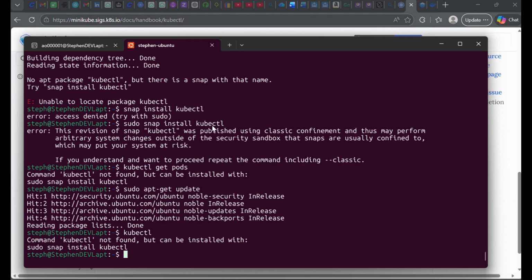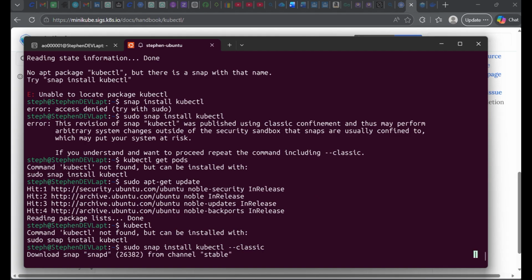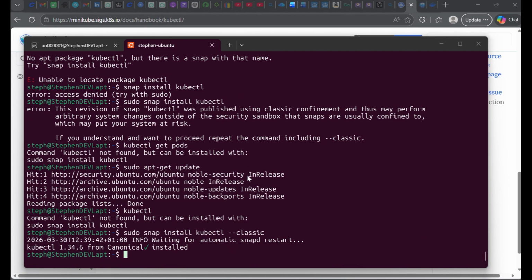And so what it's saying is that if I use snap, I can include the classic option as part of the installation command. So let me try that. So it's downloading kubectl now. Okay, snap. So now it has finished installing kubectl version 1.34.6.